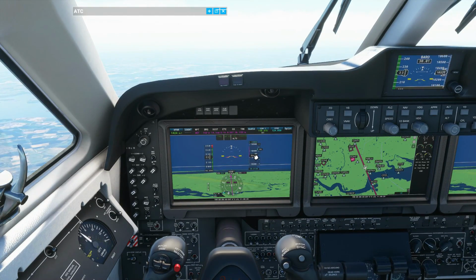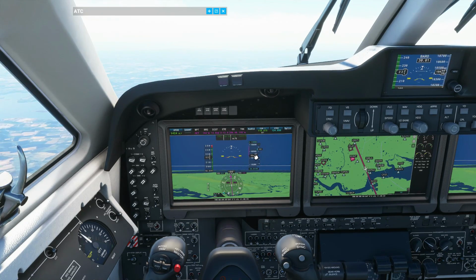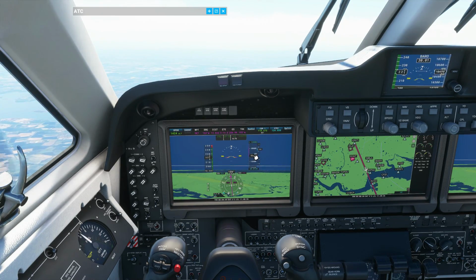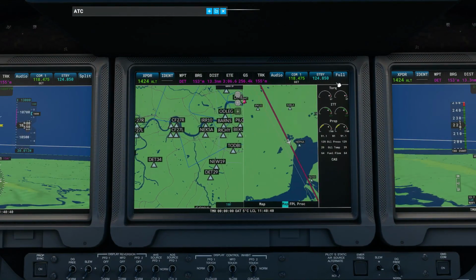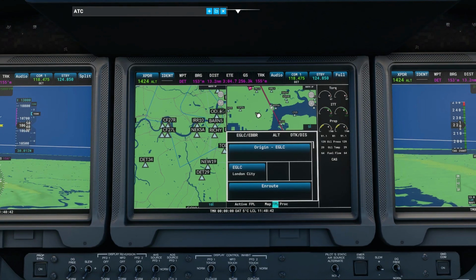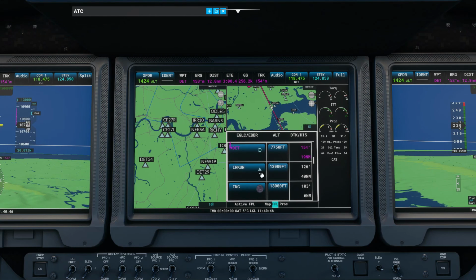Our cruising altitude, I believe, was 13,000. I can't remember what I set it to, but we can check through the flight plan to see if we can see it here. Active flight plan, yeah, 13. So we are at our cruising altitude at the moment.